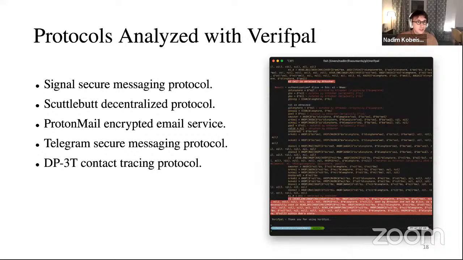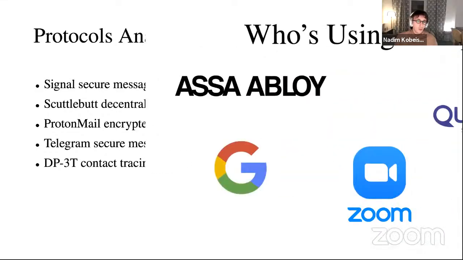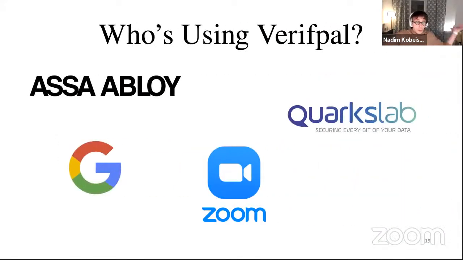We've analyzed Signal, Scuttlebutt, Proton Mail, Telegram, DP3T using Verifpal. We haven't found new attacks, but every time the analysis has matched what we've expected, and also other formal analyses using similar tools in the field. People are using Verifpal. Asa Abloy makes locks and smart locks. They've used Verifpal. I know some engineers at Google have used Verifpal, but they just sent bug fixes on the mailing list. I don't know if usage at Google is more important than that. It most likely is not.